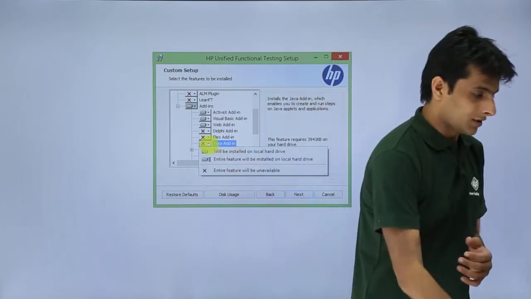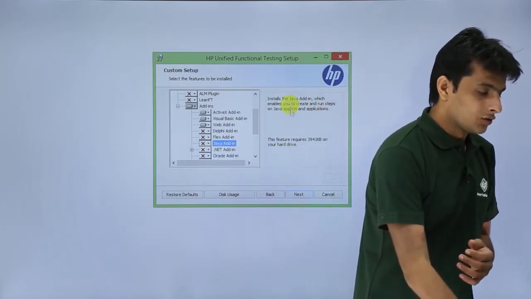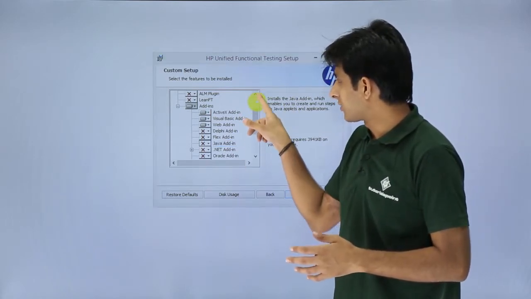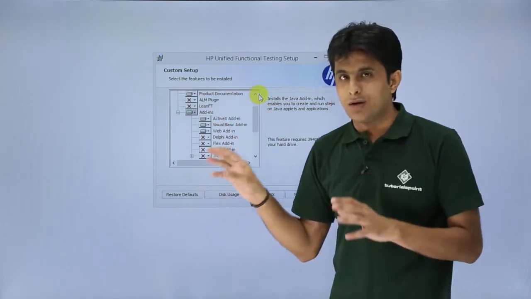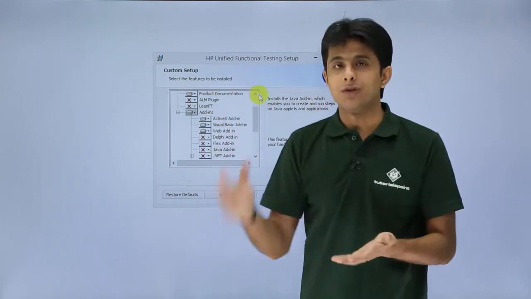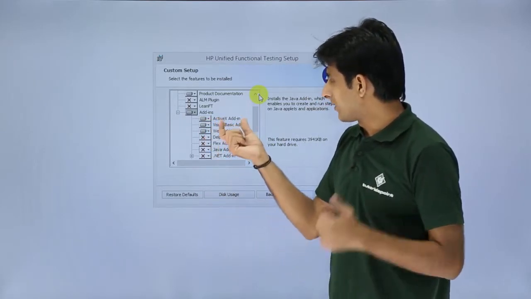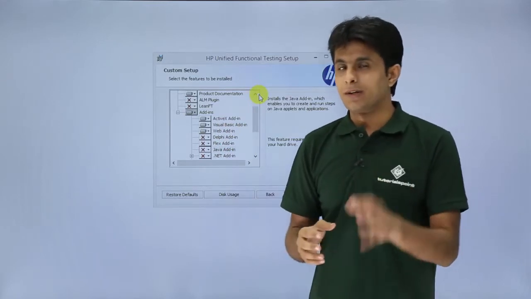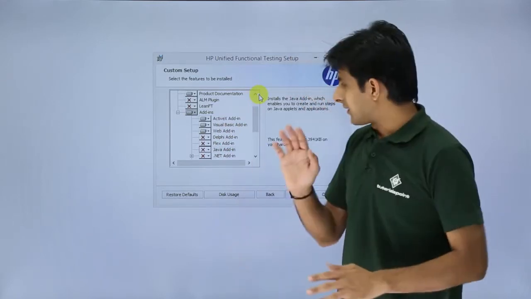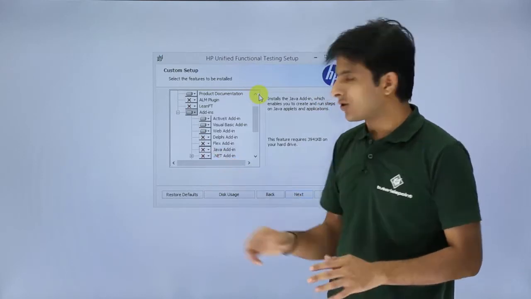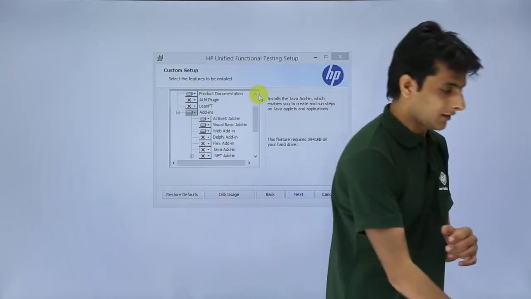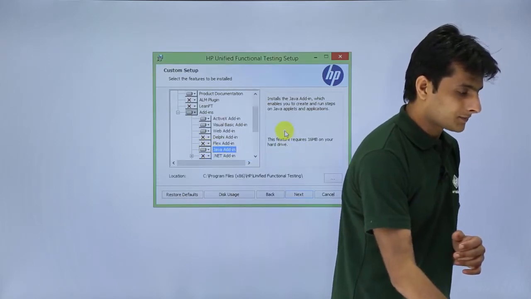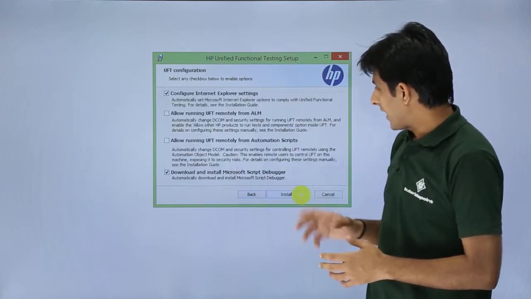You have to select the first option, will be installed on the local drive. So remember, whichever application you are going to test, whether it's a Java application or .NET application or SAP, select that add-in and install it. Right now, by default, they have given ActiveX, Visual Basic, the Web add-in, and also some product documentation. Similarly, based on your requirement, you can select and use them. Right now, in this example, I'll just install the Java add-in because I can show you what will happen next. So I'll click on the Java add-in, click on will be installed on local drive, and then click on next.